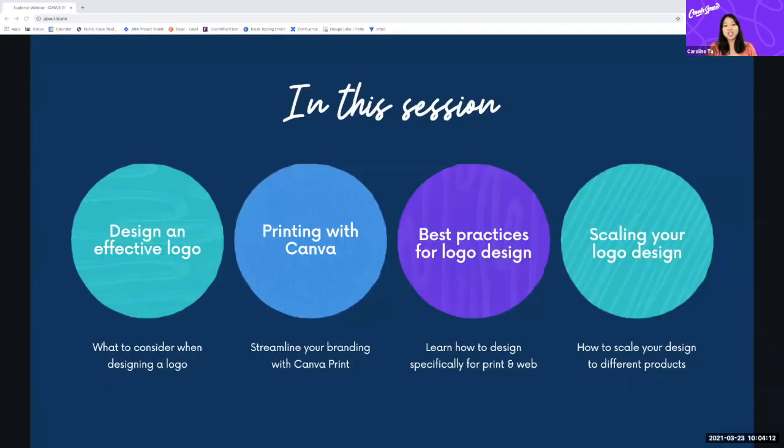So we'll split this session into two parts. In the first half, we'll give you all the tools you need to design an effective logo. And then in the second, you'll learn everything you need to be a printing expert. So you'll come out of this webinar with a logo design that you'll be able to confidently use across the web and print and have it look beautiful in any context, whether that's on a device screen, a t-shirt, or even a mug. You'll also learn about all the products you can print with Canva, our best tips and tricks for print, and how to avoid common mistakes.